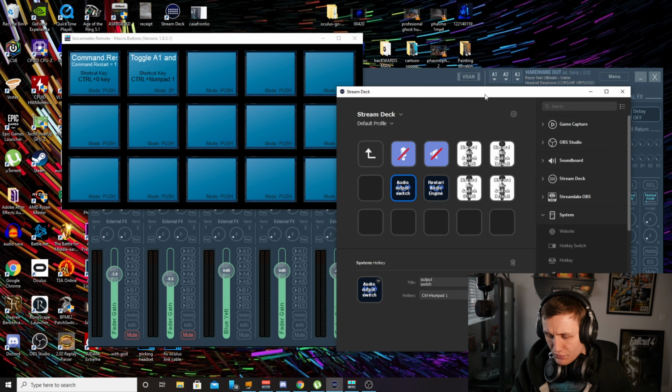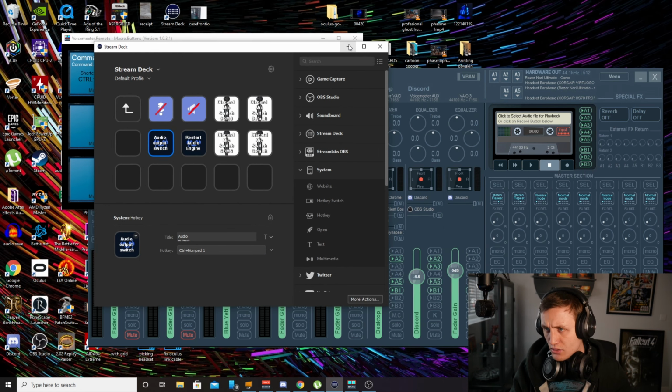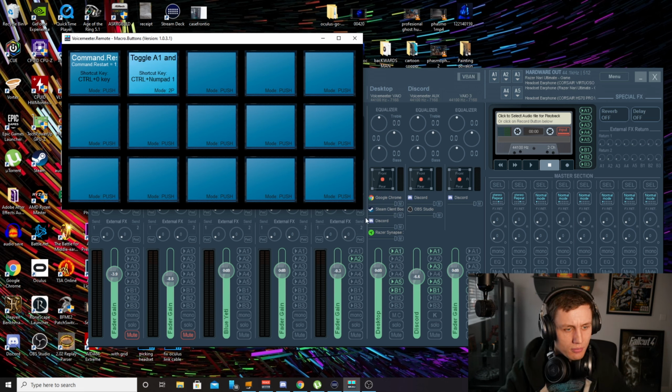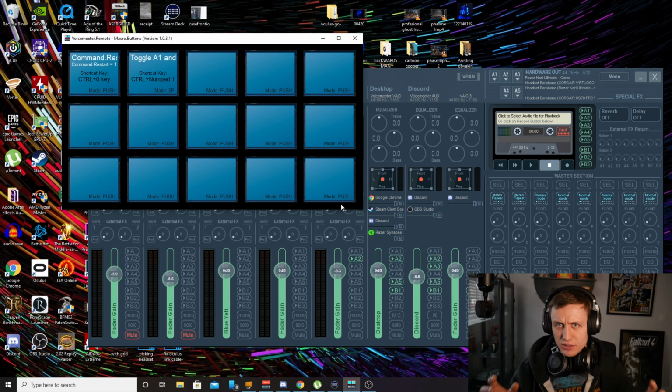And now, if I hit the button on my Stream Deck, so if I click it in real life, minimize this. Yeah, so there we go. Look, so I'm tapping it on my keypad. We can see, look, we're changing our audio output between A1 and A2. So there we are, a little simple mod, quality of life mod if you've got the Stream Deck.